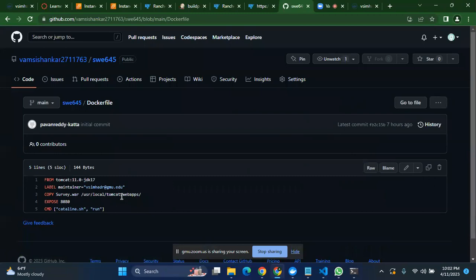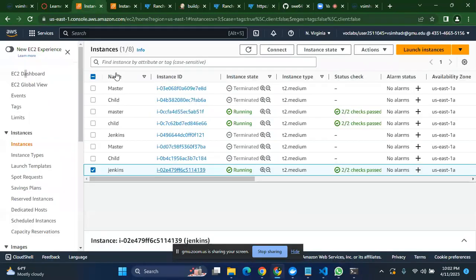After that, we would be creating AWS instances. These are the AWS instances which I have created in the AWS Learner Lab. Primarily there are three instances which we need: the master, the child, and the Jenkins. First we need to install Docker on the master node, after that we need to install Docker on the child instance also, and after that we need to install Rancher on the EC2 instance.